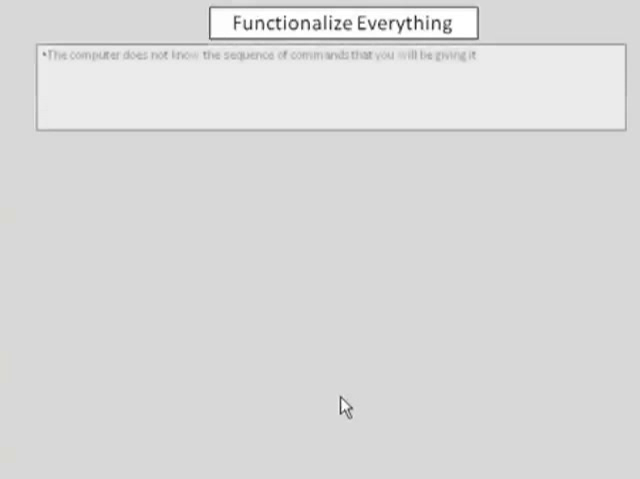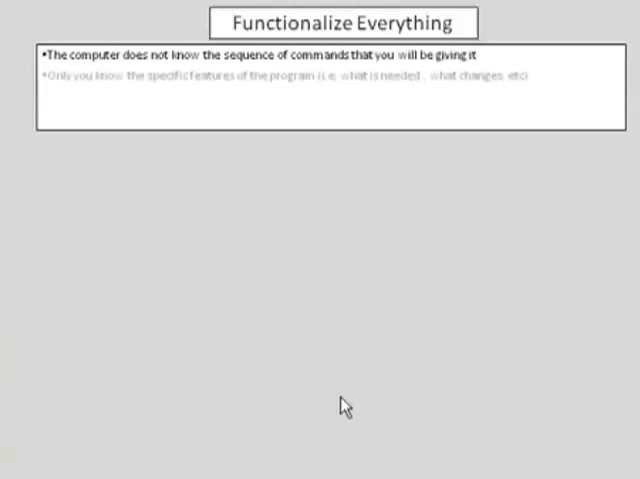Another thing that you should do is functionalize everything. I'll tell you what I mean in a moment. The computer does not know the sequence of commands that you'll be giving it, because really a computer is stupid. It just takes what you tell it and it gives you the result. Only you know the specific features of the program that are important, what is needed, what changes, what isn't needed, what are the steps that are involved. The computer just takes everything as given.